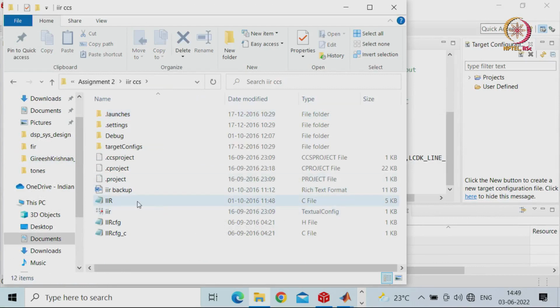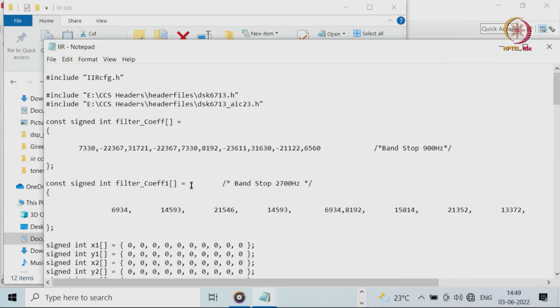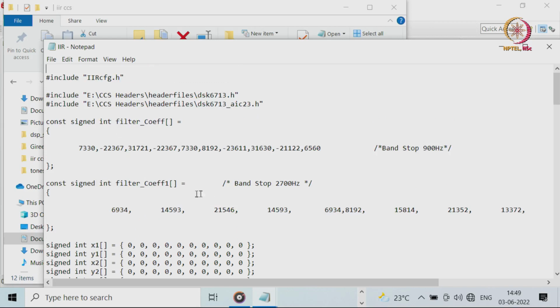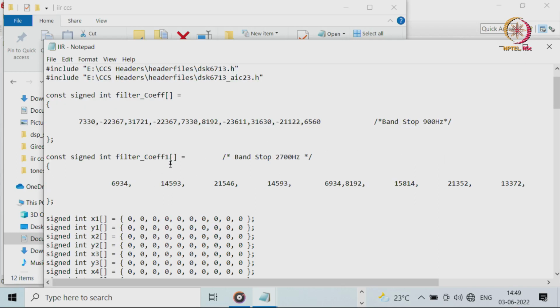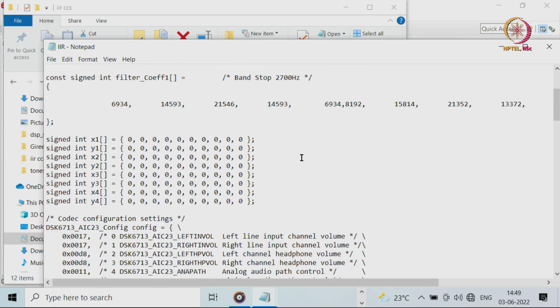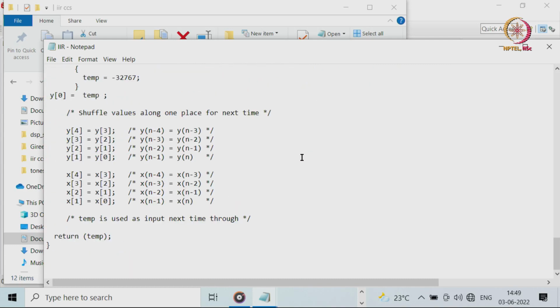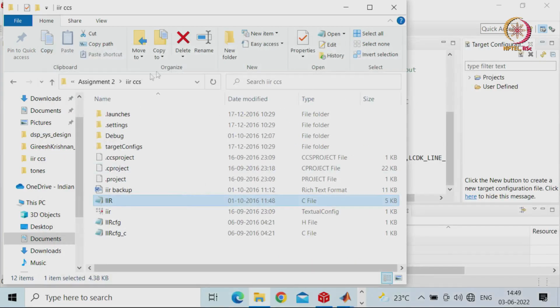You will be seeing how the IIR filter code is going to be written. So, this is with DSK 6713. So you will see signed integer, and how the order of the filter is shown. Filter coefficients: this is how a band stop filter for 900 hertz has been designed, and this one is for 2700 hertz. So we will see the demo of this in the next class. This is how you will be writing the code in C. The more detail of it, I will come back and discuss.